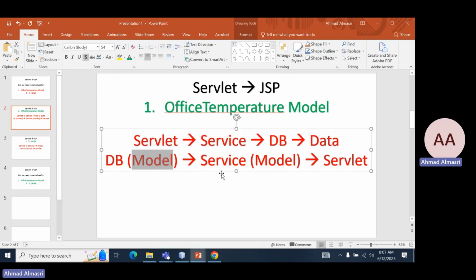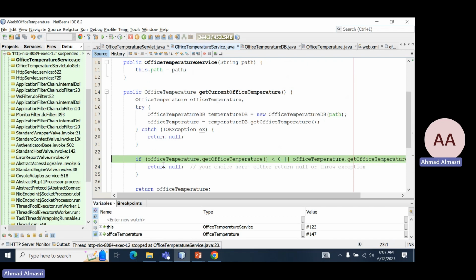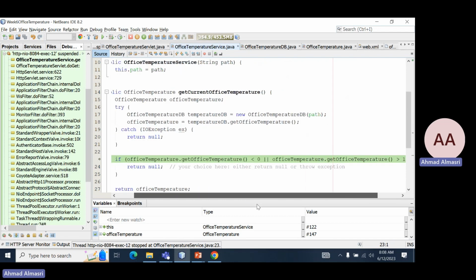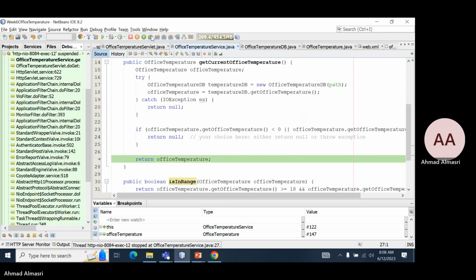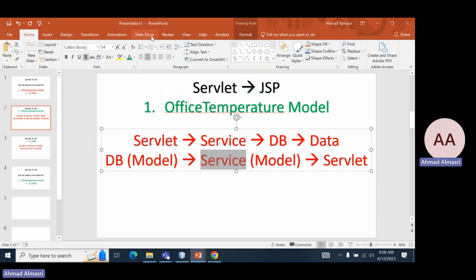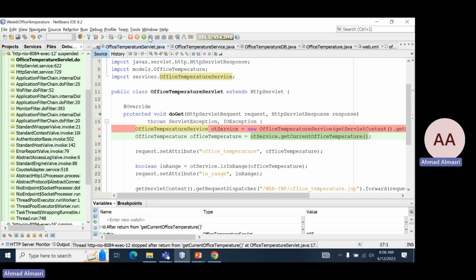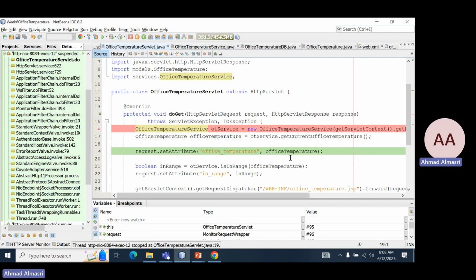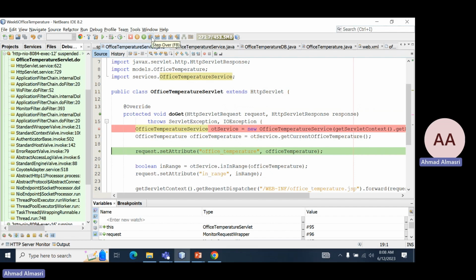Now we are here on the service, and we have the model with us this time. What we will do is simply check the data. This is business logic, which is going to differ from one project to another. But what we are going to do here is return this office temperature, which is here. We are returning this model to the servlet. Let's say step over. And here we go. Now we are back and we can set the data right now. We can say this condition is met. Let's say step over.